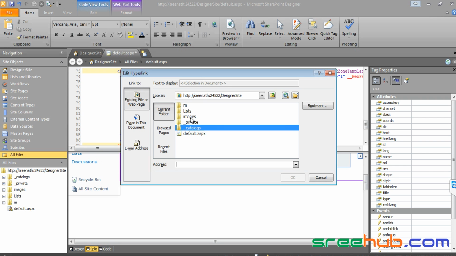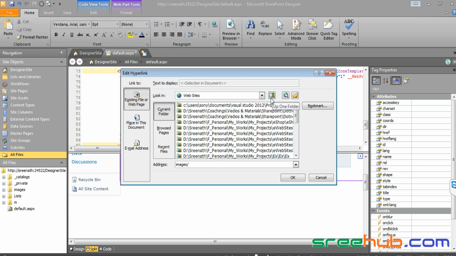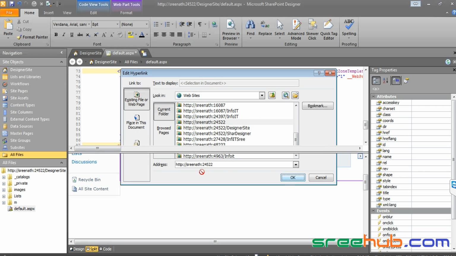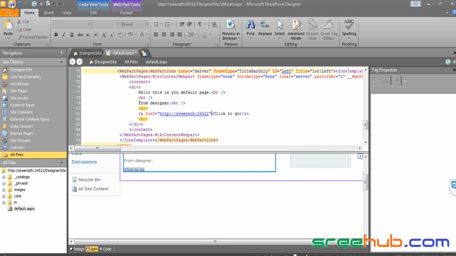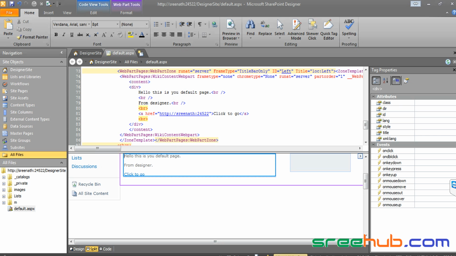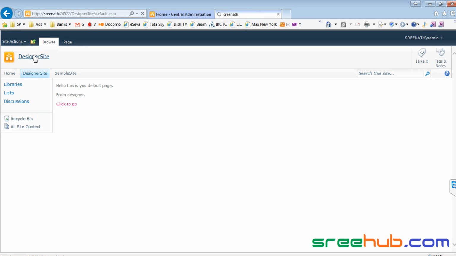We have, let us say, images. We don't have any image here. Designer site, go back. Maybe I can take something, so we can see all the things whatever we have here, which is 24502. Let me just take this one. So I want to go to home, let me save this. Now it is publishing. Go back to the page, refresh this and click here to go.